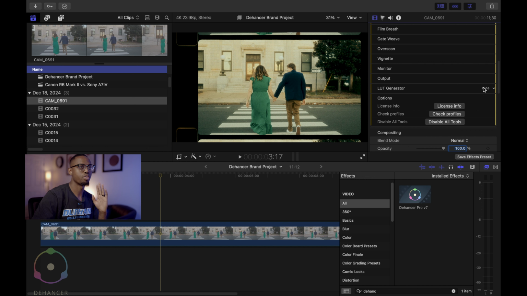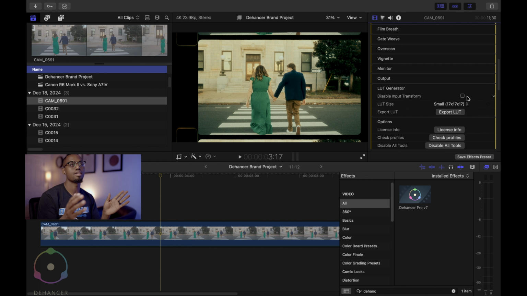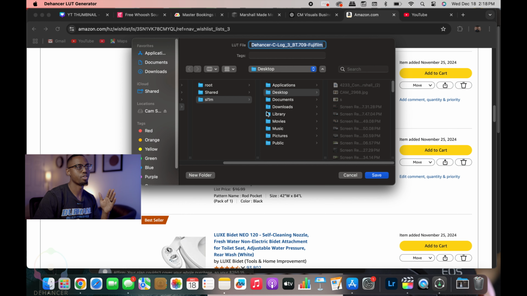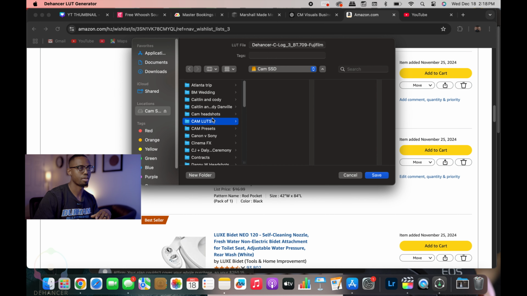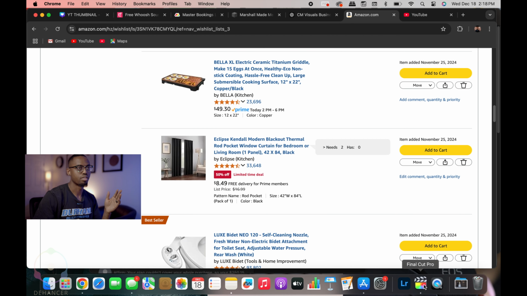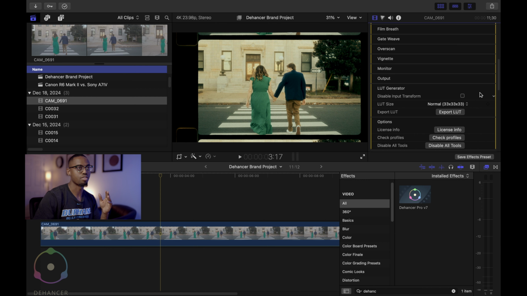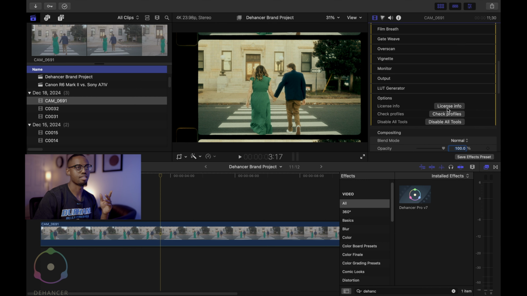Now I think this part is really cool. This is a LUT generator. So you can actually take these settings that you're using in Dehancer and export it as a LUT. You can export it as a small size or a normal size. And so if you wanna export it, you would hit export and you'd be able to, this computer's taking a while, but yeah, my computer's pretty slow. Don't judge me. Okay, so you'd be able to export and choose where you want to save it to. So typically I'll save it under my LUTs. I'm not going to export it now because I don't want to. So we'll go back here. So you have that option to export it as a LUT, and then you have some licensing info down here.